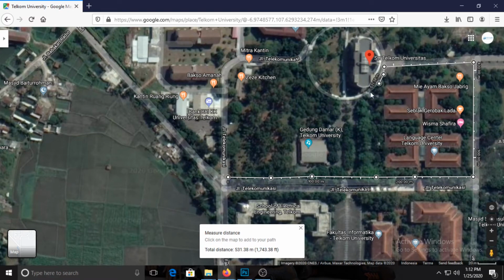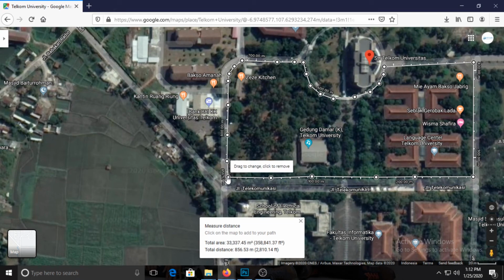In case the shape of the area that we measure is not square, we must mark every corner of the area. When finished, we can click again at the starting point or reference point that we made. Later, the area that we measured will be displayed at the bottom of Google Maps.